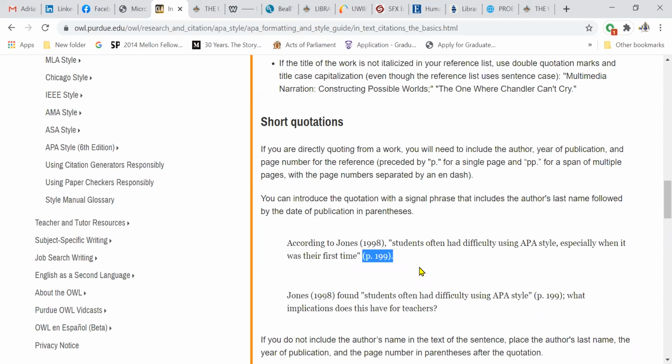Sometimes our writing style is a little bit different. So you can choose to write a little bit different. However, once you mention from the onset the author's name and the date, you don't need to put it at the end of the sentence again. You will only need to put the page number. If you are not doing a direct quote, let's be clear, if you are not doing a direct quote and you're making mention of anything that the person would have said, then you put Jones 1998 at the end, and that's it.